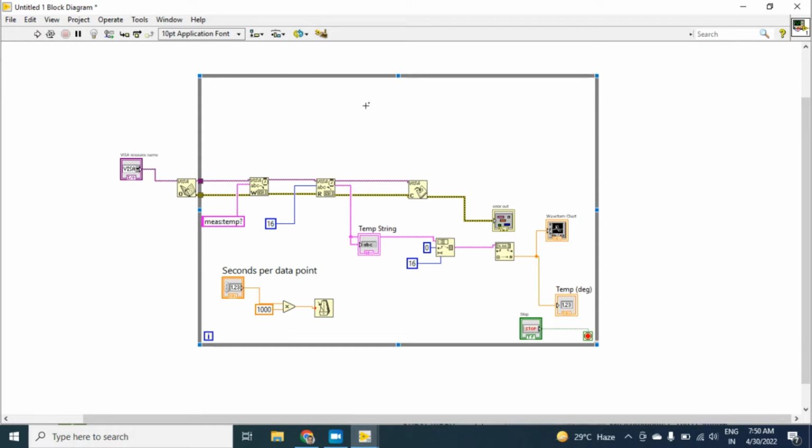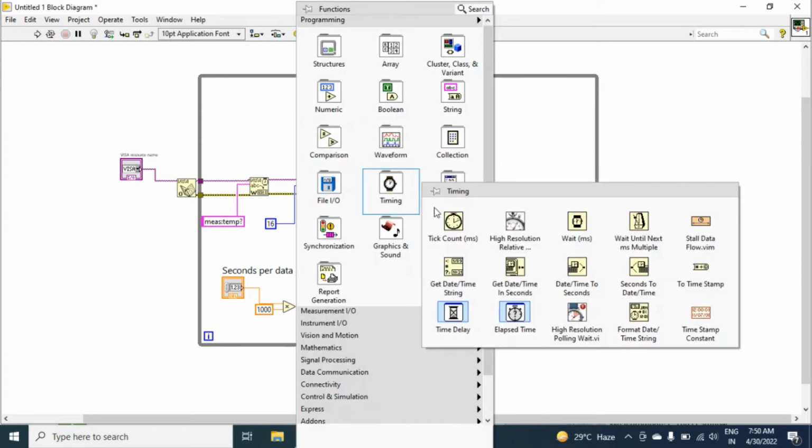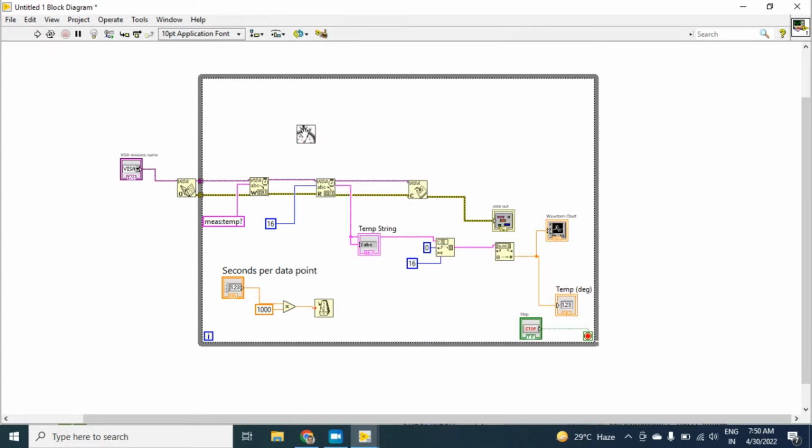Now what we want to do, we want to see the variation of temperature with respect to time. So in this case, I have to put time on the x-axis scale and temperature on the y-axis. So in order to insert time, we will put just time and come to high resolution relative seconds. Copy this same thing outside the loop. Okay.